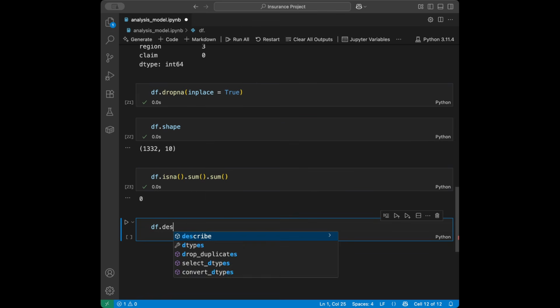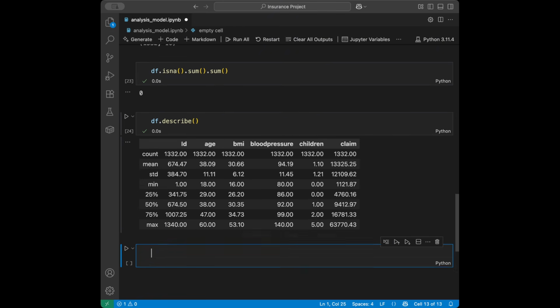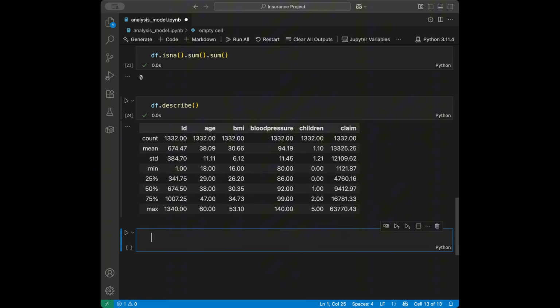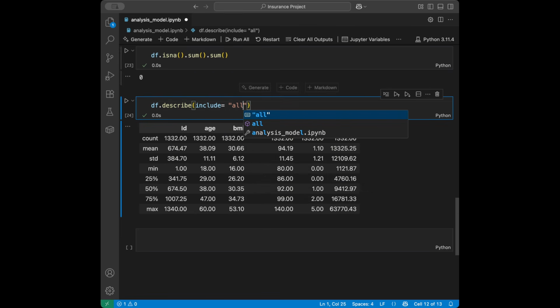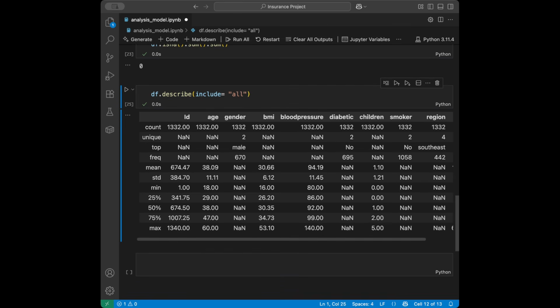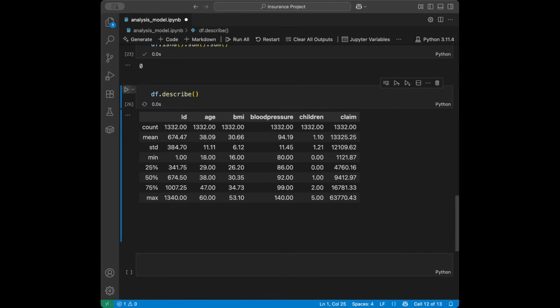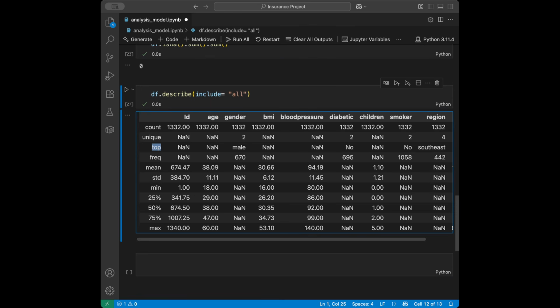If you say data frame describe, you are going to see the numerical column summaries like this. But if you pass include all inside of this, you are going to see that you will also have the categorical column summaries. Let me cut that in here. I will show you. In the numerical side, we will have count, mean, standard deviation, minimum, 25, 50, 75 percentiles, and maximum value. But if we say include all, we will have unique, top, frequency, and much more like this.